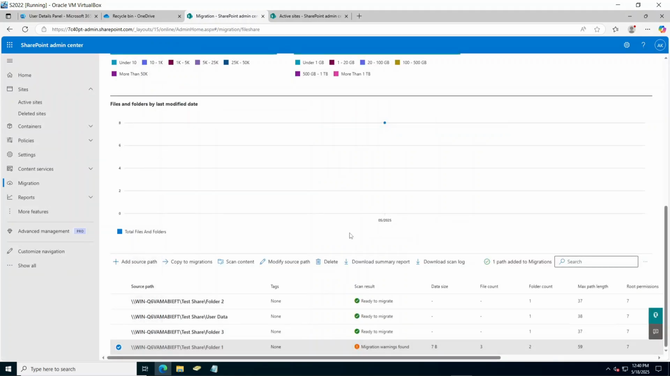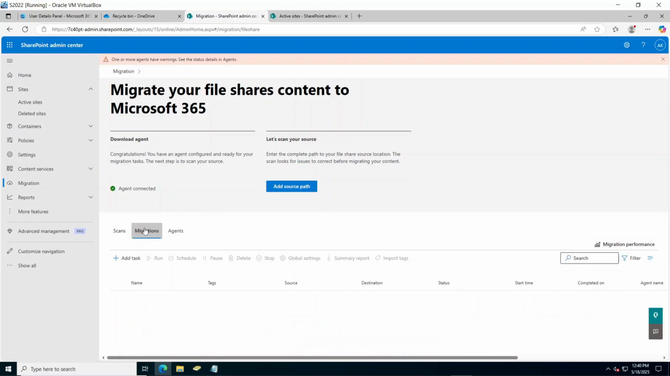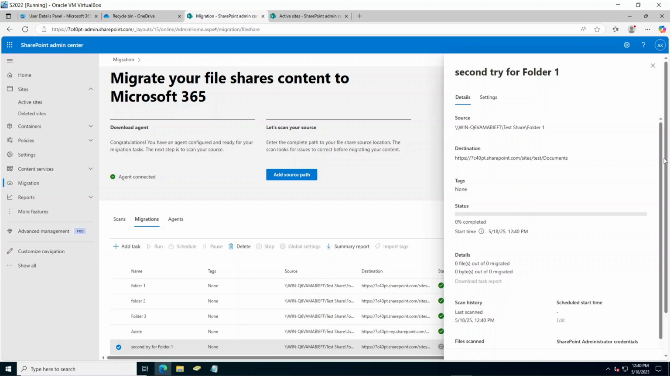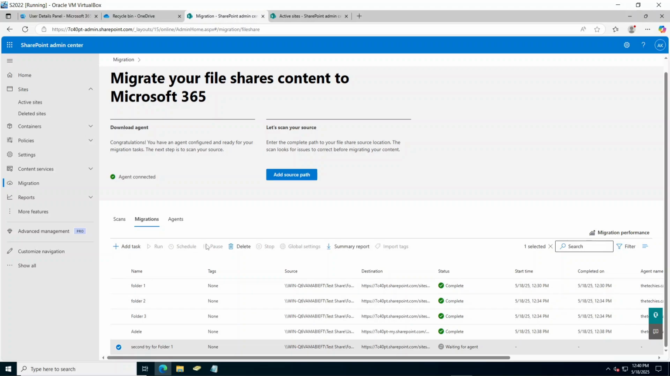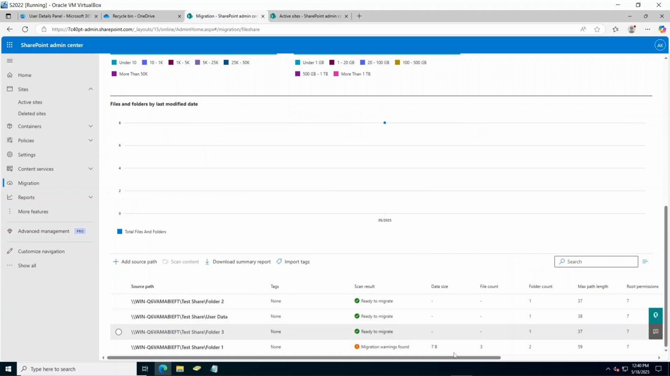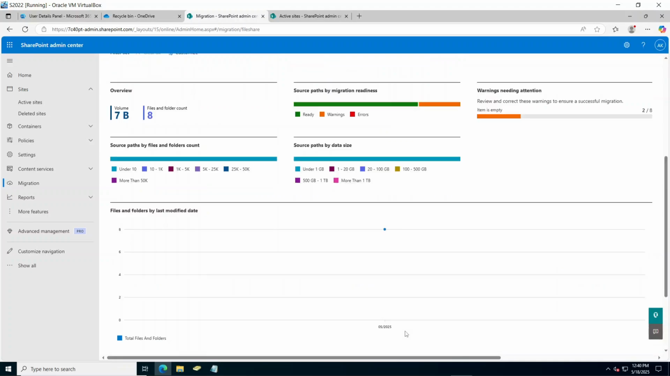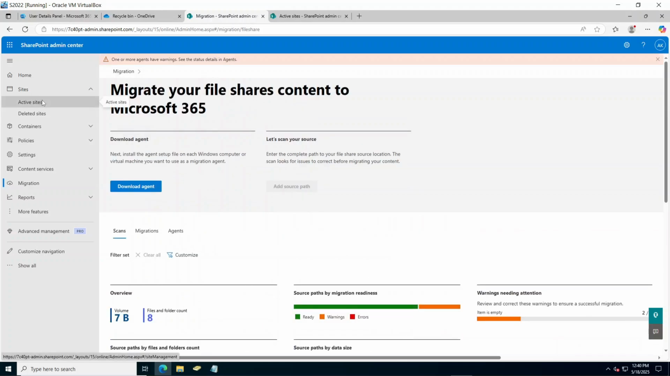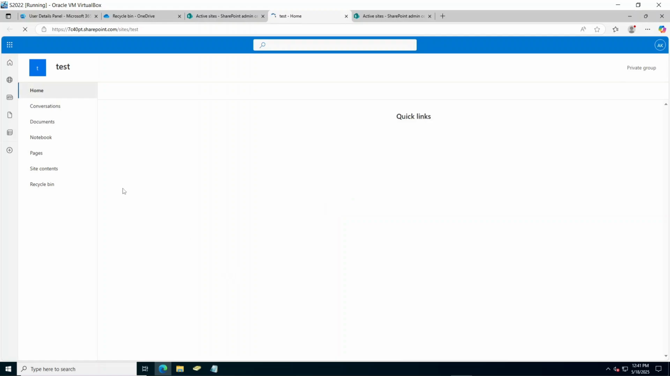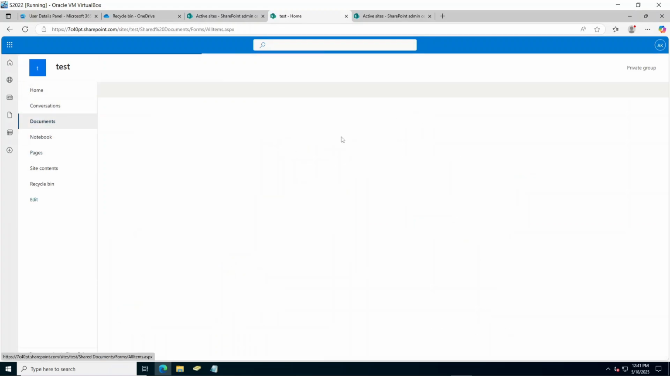Let's go to migration. We have second try for folder 1, 0% complete. It's waiting for the agent. Let's refresh it. Okay, the reason why I'm doing this is because there was no data to be migrated, so that's probably why the test site after the migration was all empty. And I'm hoping when I add those text documents, it's gonna move them.